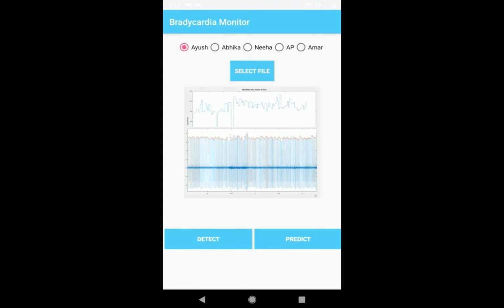For detection, we have used two things. One is detection using a sliding window of 4 minutes to obtain feature information. The average heart rate in this interval of 4 minutes is compared with the threshold, which is 60. Any heart rate lesser than 60 is considered as bradycardia. So the threshold kept is 60 bpm.